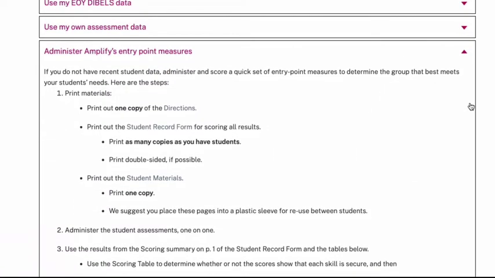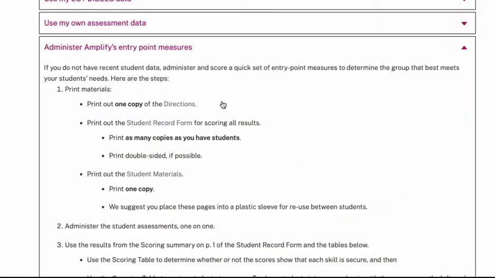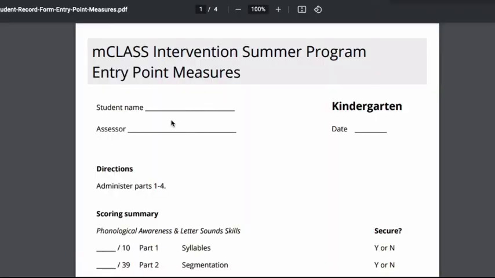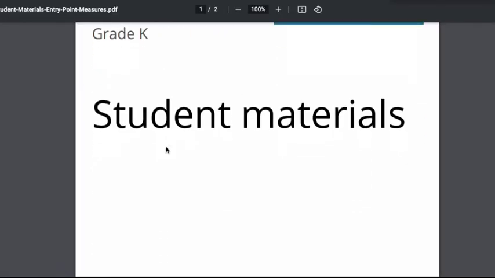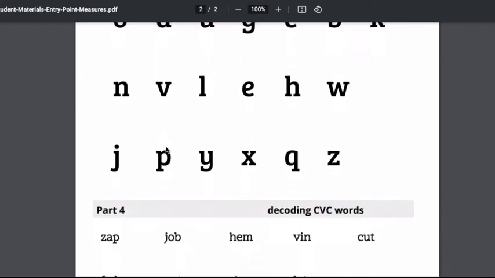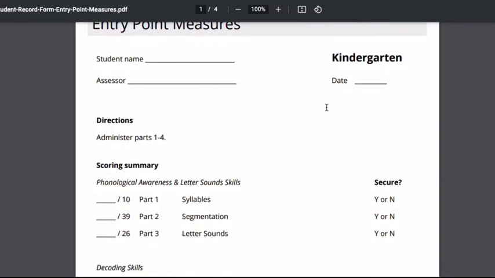You will print out one copy of the directions. You will print out the student record form for scoring these results. You will print as many copies as you have students. We suggest you print these double-sided. You will also print out the student materials. Then you will administer the student assessments one by one. You will use the student record form to record your results.